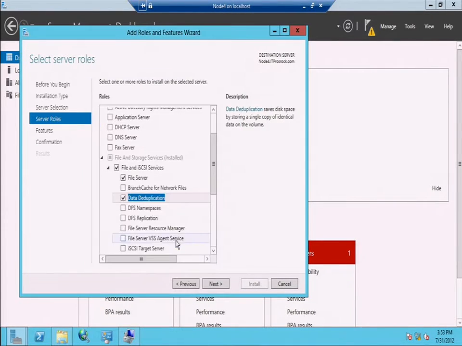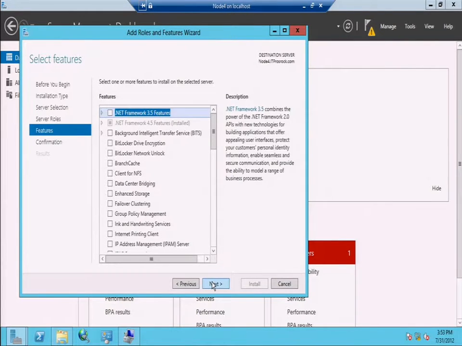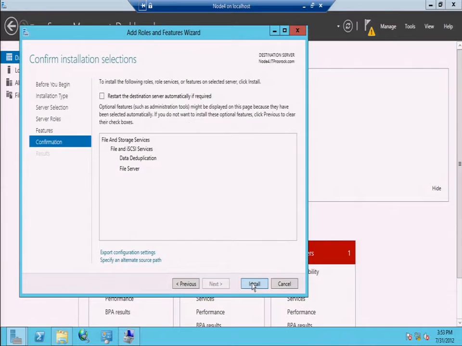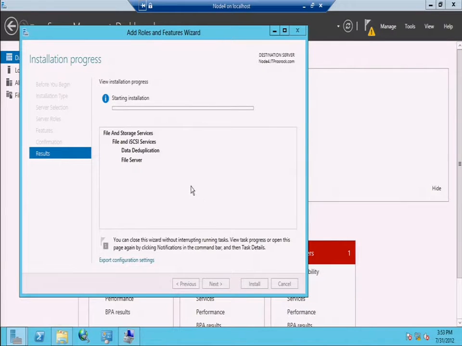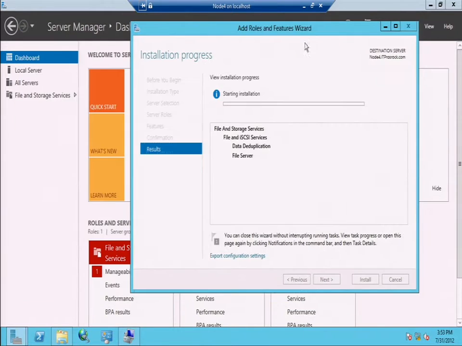Which will then automatically require the file server option. So we'll go ahead and install that real quick. That does not take very long to install. So hopefully within a minute the services will be installed, and then I can go back in and choose to enable, and I can show you how the data dedupe works.